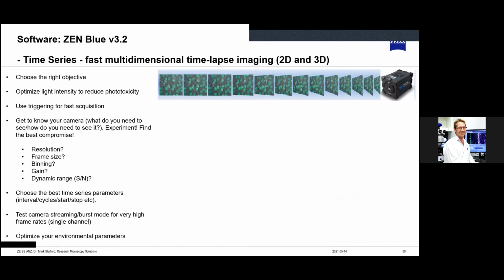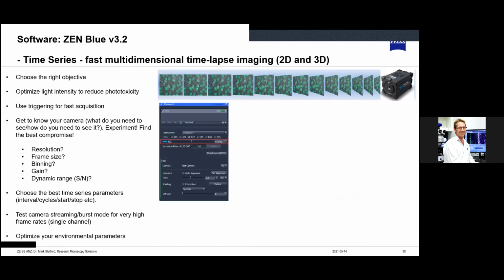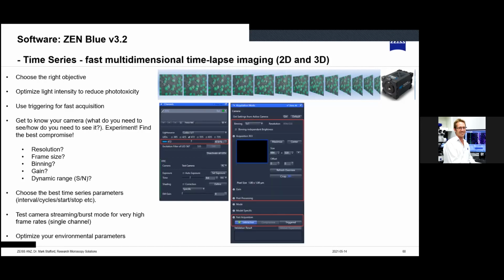So just quickly on the time series type of thing, you've got to choose the right objective. Try and optimize your light intensity. You can do that here in the software. You've probably seen that already, the ability to change the light intensity of the Colibri per channel. Use triggering for fast acquisition in the software. You'll find that under the acquisition mode here. So you can be interactive or triggered, fast, or just normal. That's where you would find it in the software.